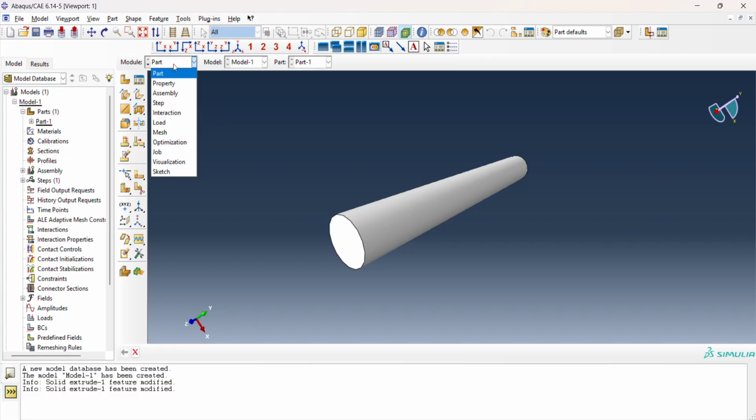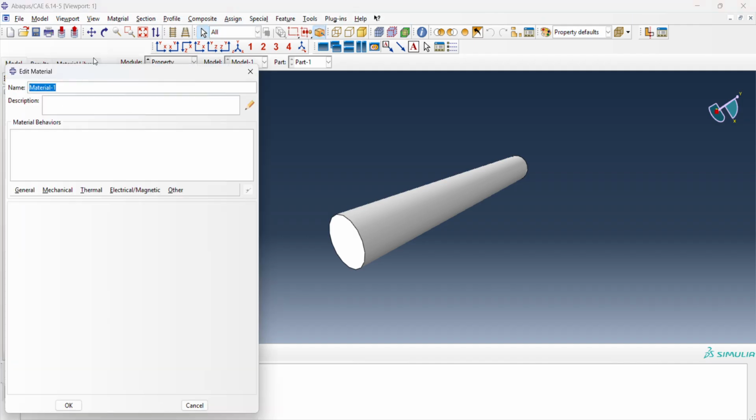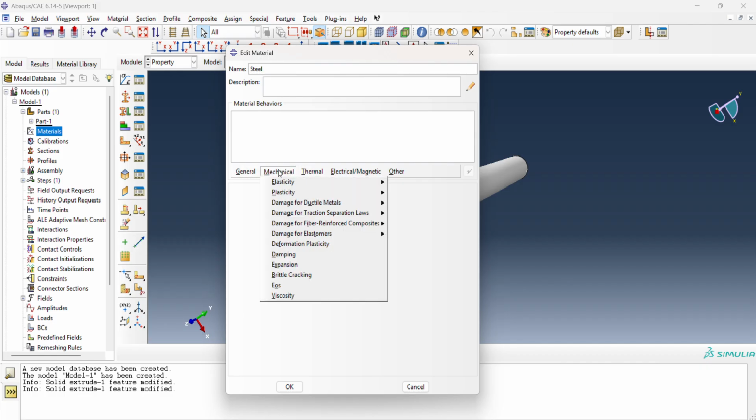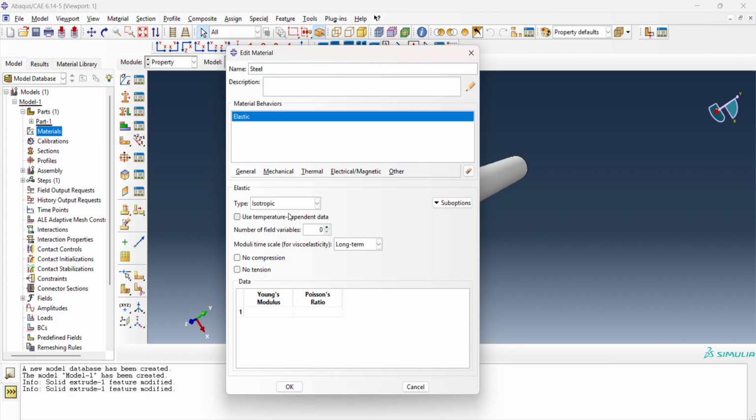For that, what we'll do, here there is an option called material. Double click on that one, and then you'll get a window like this. You can write the name of the material as steel or whichever material you are working with. There are various options here, like density, plasticity, even damping, etc., and even thermal also. But we will only be needing a linear elastic analysis. Because we are doing a linear elastic analysis, you can go with this option. Keep the type as isotropic. There are various options if you want to do composite analysis, etc.